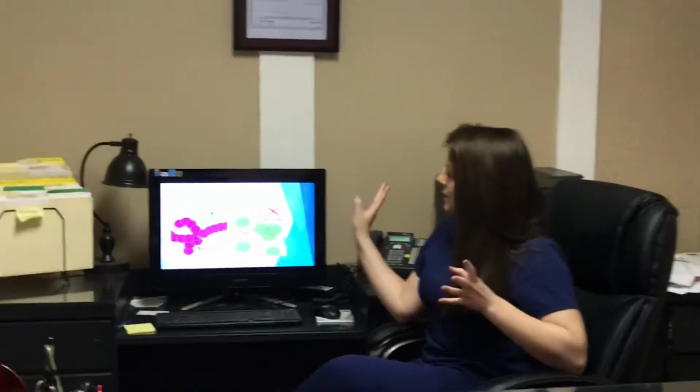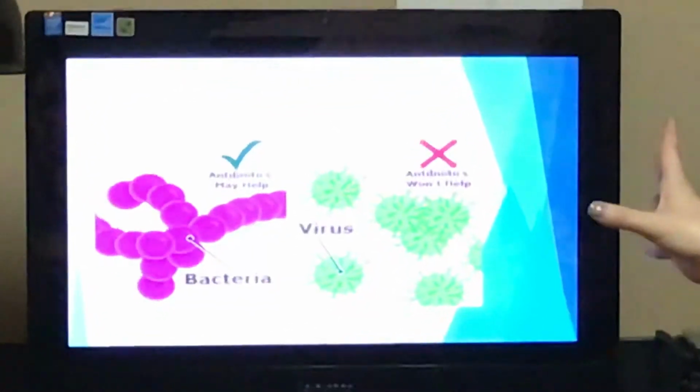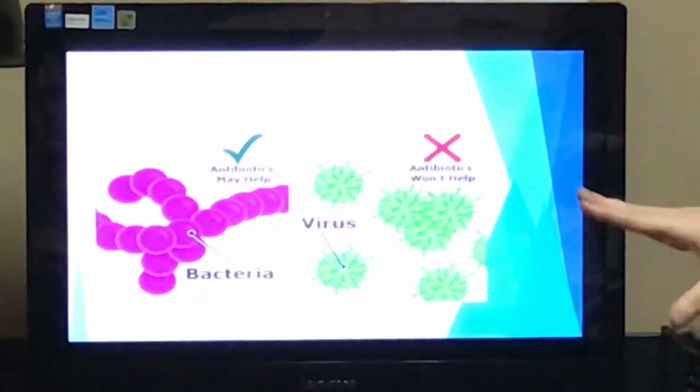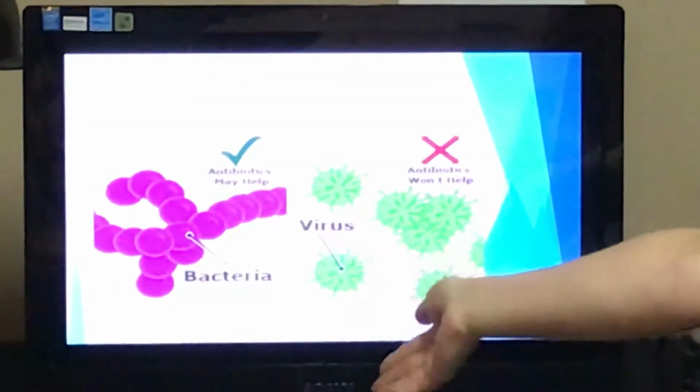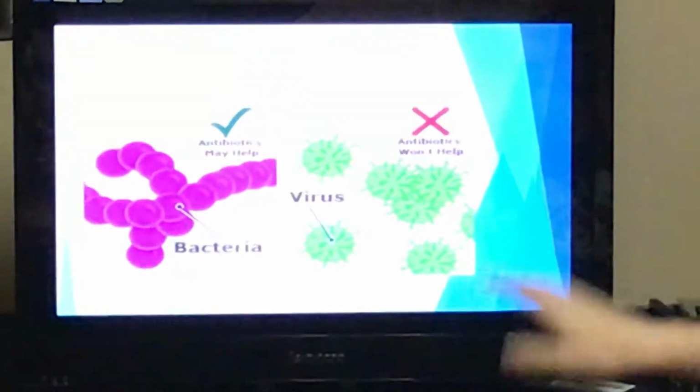So here we just have a reminder. Bacterial infections, you can use antibiotics for these. If it's a virus, antibiotics will not be effective. So bacteria, antibiotics may help, and viruses, antibiotics will not help.